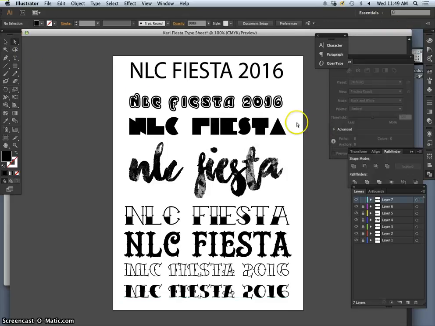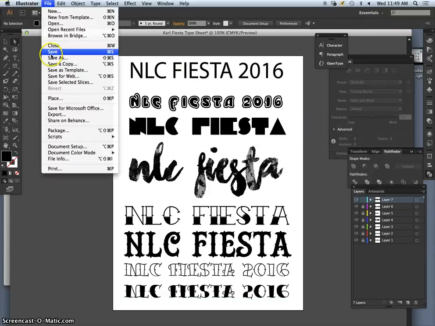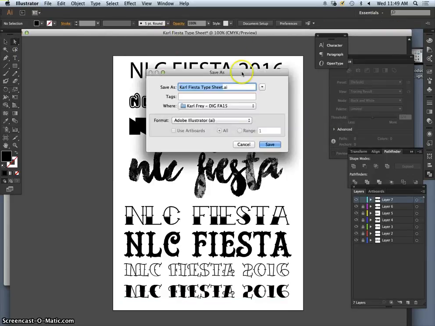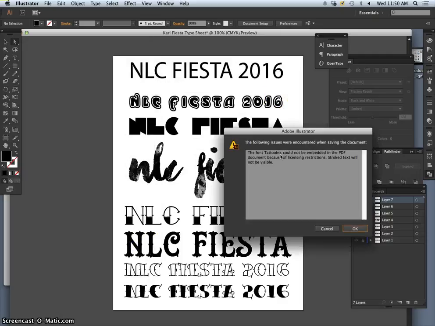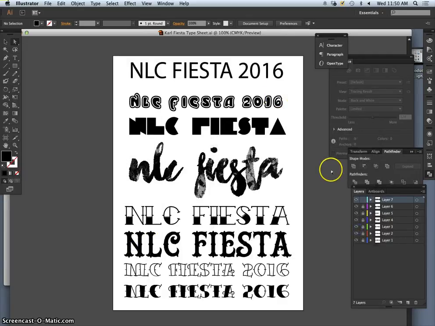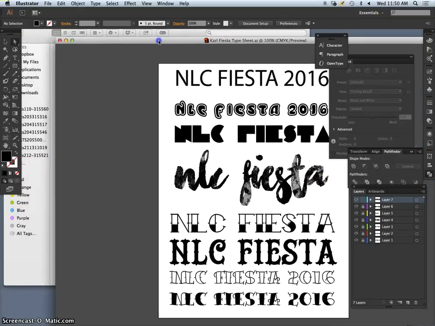All right, so I'm going to save this now. Save Carl's Fiesta type sheet as an AI file, because I'm just going to use it as an Illustrator file. I'm not going to bring it into Photoshop. Okay, and now I have to think, how do I want this to look with my spot illustration?